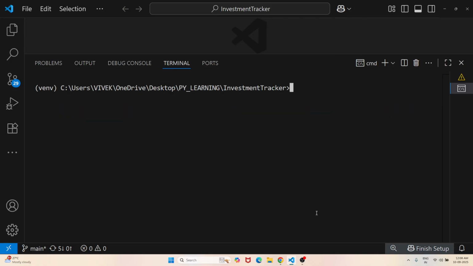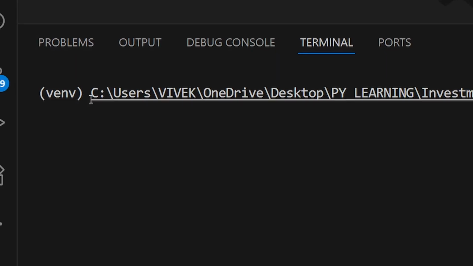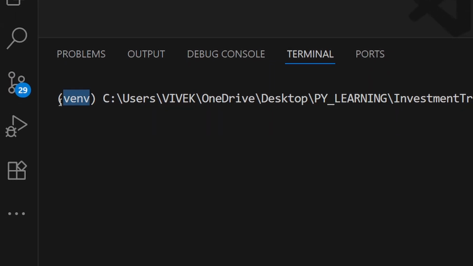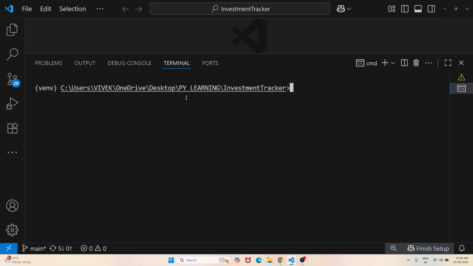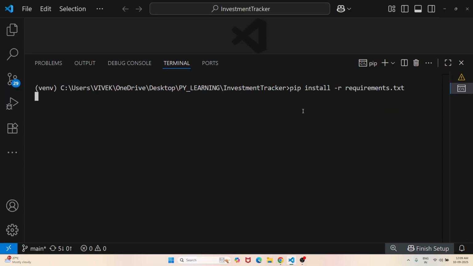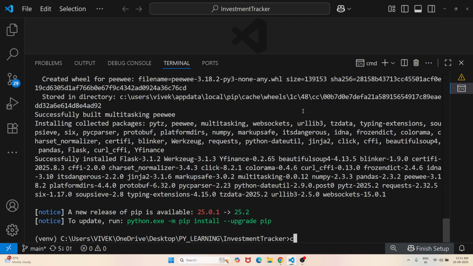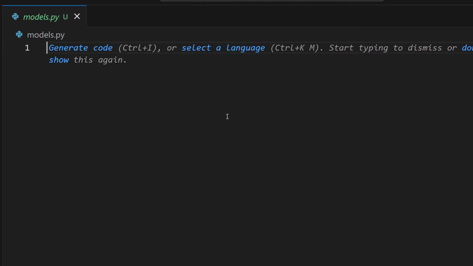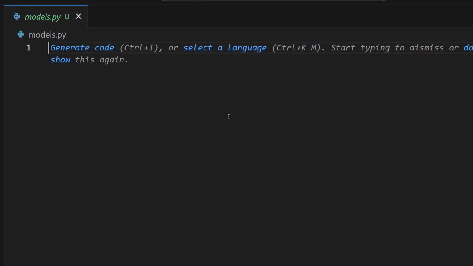Alright, to activate the virtual environment, we'll type venv script activate. Press enter. If you see your virtual environment name in front of your command prompt like this, that means your virtual environment is active. Now let's install the required packages. So to install them, we'll use pip install -r and my requirements.txt file. Press enter. Alright, now that our packages are installed, let's go ahead and create our models.py file.